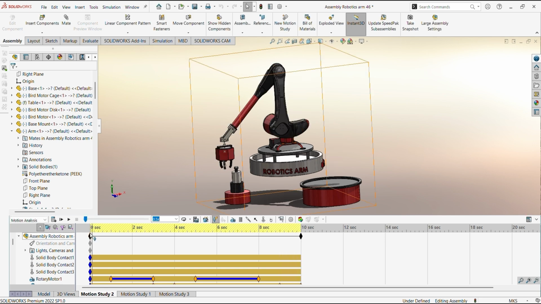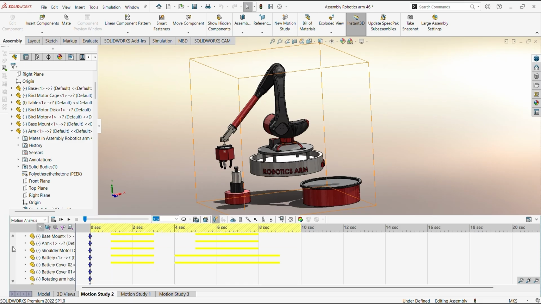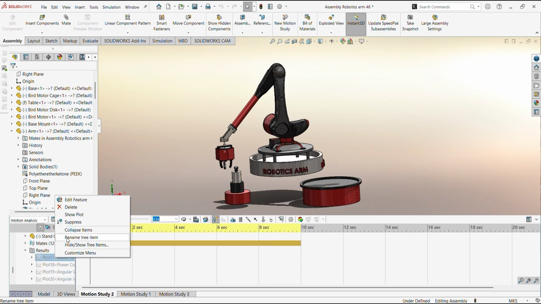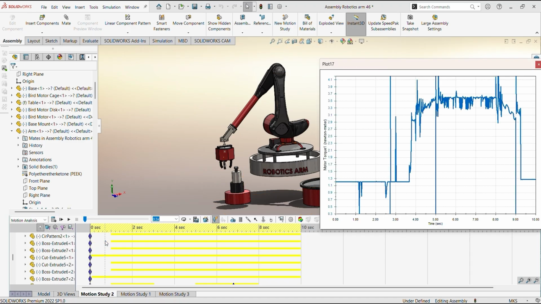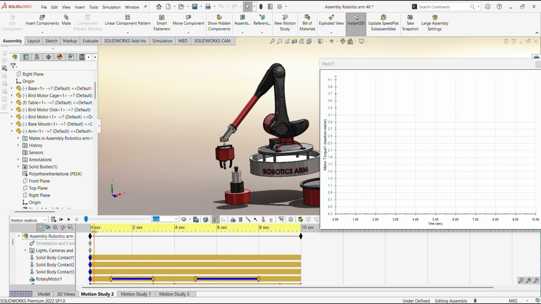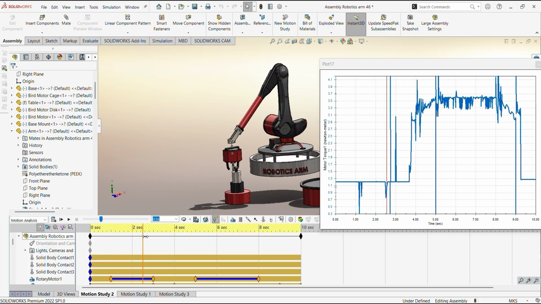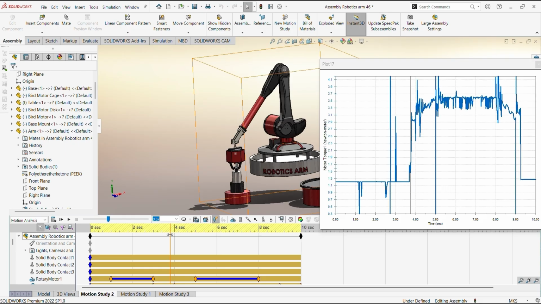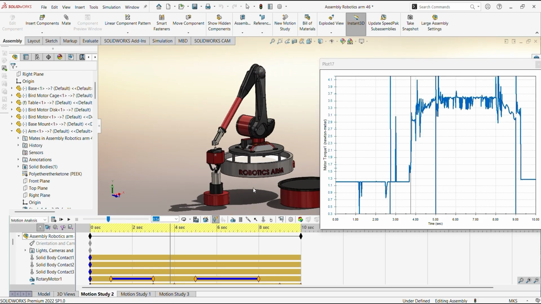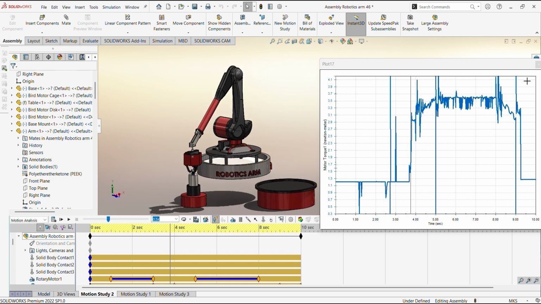Now if I pause it here and go back to the graph which I have plotted, as you can see, if I move the slider on the timeline, it will move this red color slider on the graph as well. And you can see that after around 3.8 seconds, at 3.8 seconds, the robotics arm has picked up the load. That's why the torque has increased so much. Now I will discuss this graph in detail at the end of this video. For right now, let's jump straight into how I have set up the motion analysis.